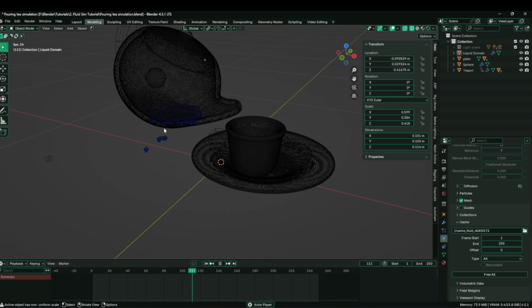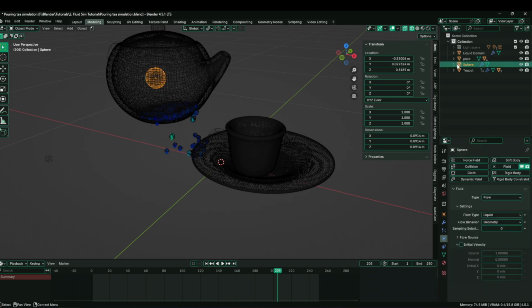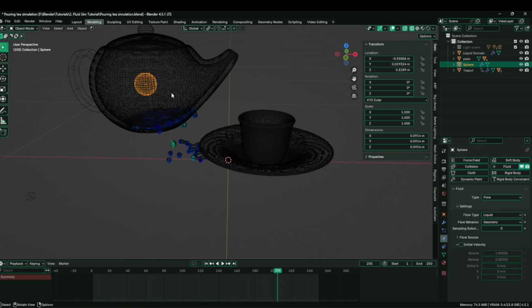The sphere I added to the scene is currently set to geometry instead of inflow. Geometry will just create a volume of water equal to the volume of the sphere, whereas inflow will generate water continuously from the sphere, which is what I want here.